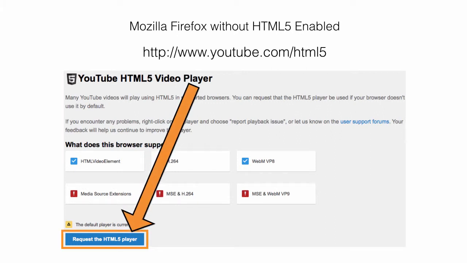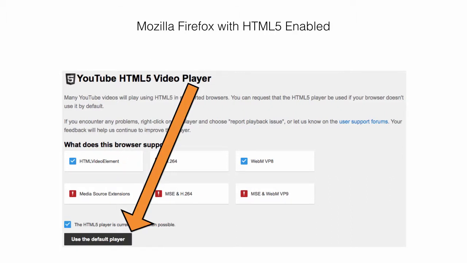youtube.com/html5. You can do this from any web browser, and you will see options presented. Make sure that if you see Request the HTML5 player, go ahead and click on that button. After a few seconds, it will change and it will show Use the Default Player. You want to make sure that you see Use the Default Player. Don't click on that. That way, you will get an additional option to control the speed.